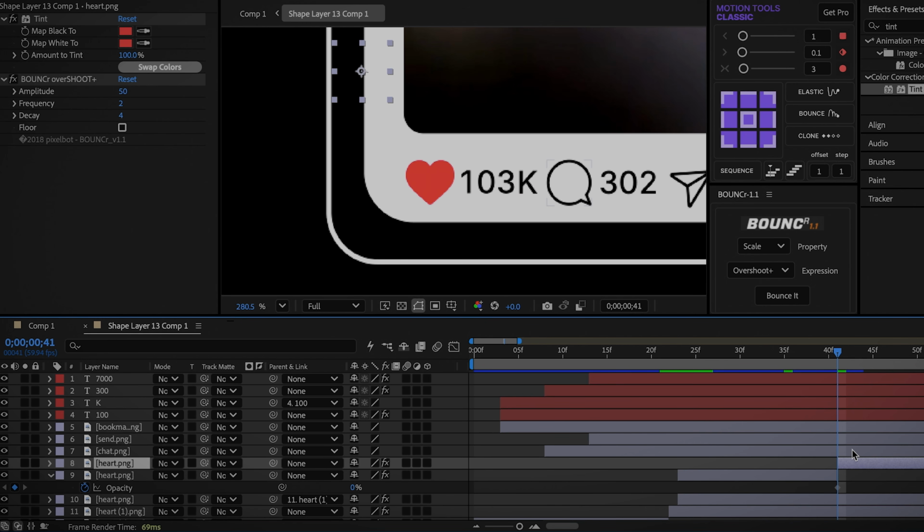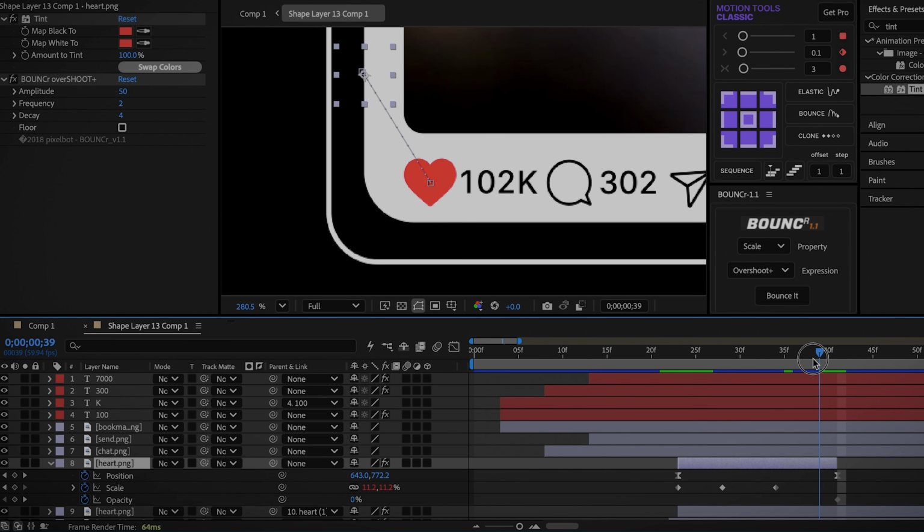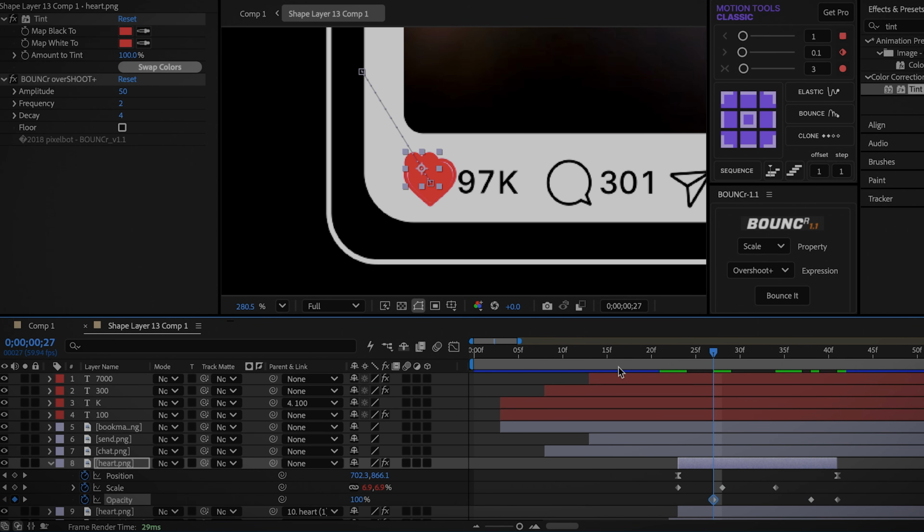Trim the layer at that point and delete the remaining part. Move back a little and set the opacity back to 100%. Just before the layer starts, add an opacity keyframe. At the first frame of the layer, set the opacity to 0%. This creates a smooth pop-in animation.